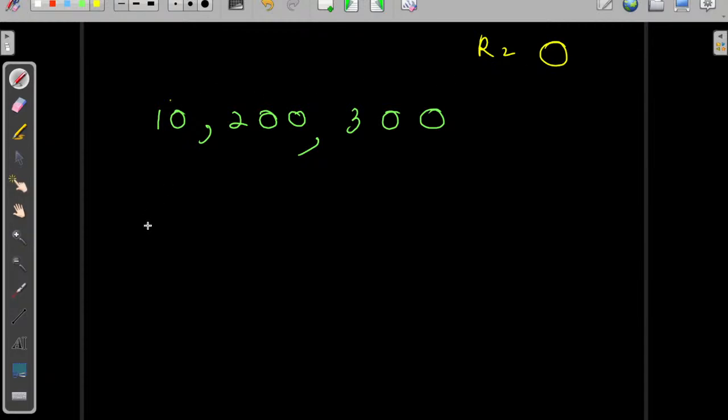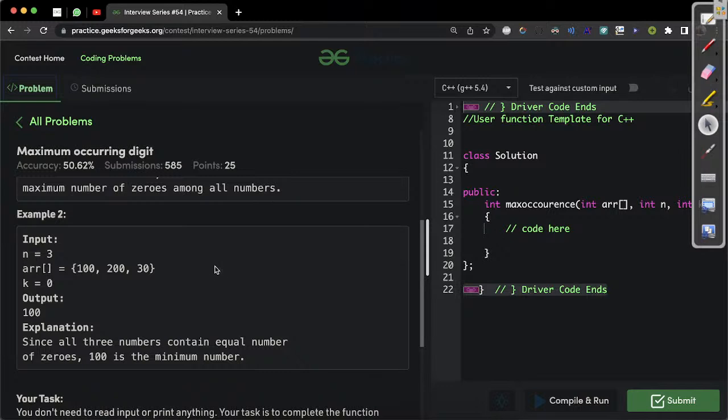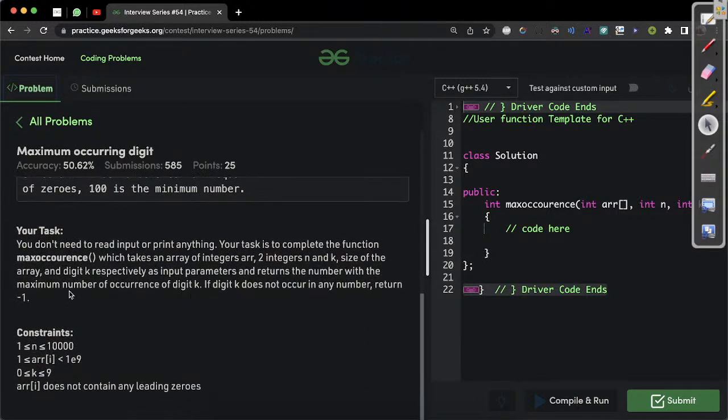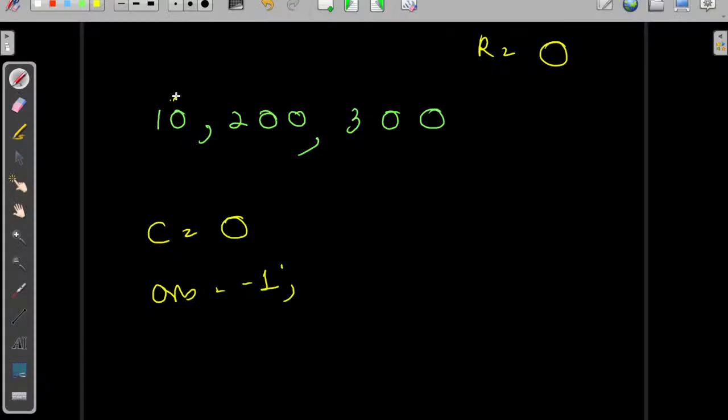First we would have a count variable, let's call it c, that would store the count of 0. Then we would have an answer variable that would be -1. Why -1? Because in this question, if the value is not present, we would return -1. Fair enough. Now when we come to the very first value, the count of the digit is 1, which is greater than what we have counted, so this would be updated to 10.